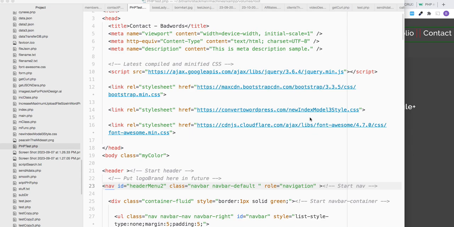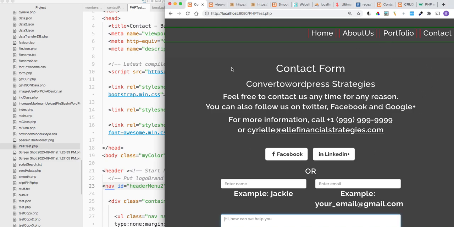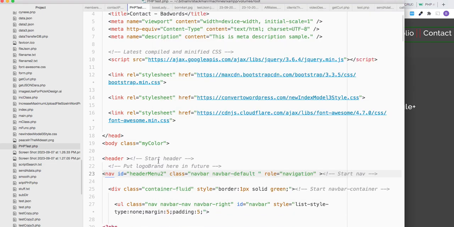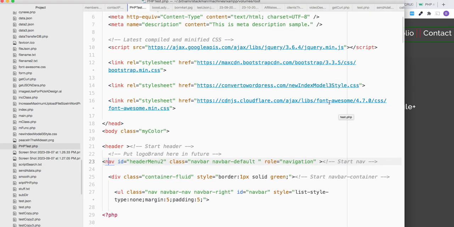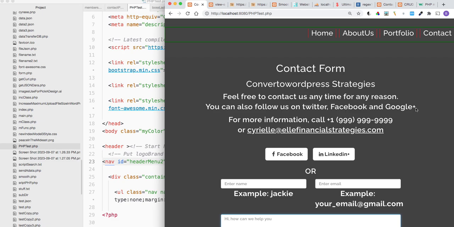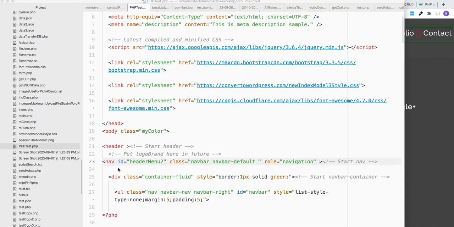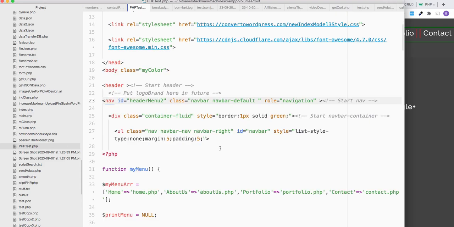I'm going to show you in a second how you can get to it so you can see what I'm saying. This is from convert2wordpress.com. Their CSS is what gave us this look, the brown look and everything lined up like that. This is for the font also, so you get that little plus sign. Those little things come from that. You can do a lot.